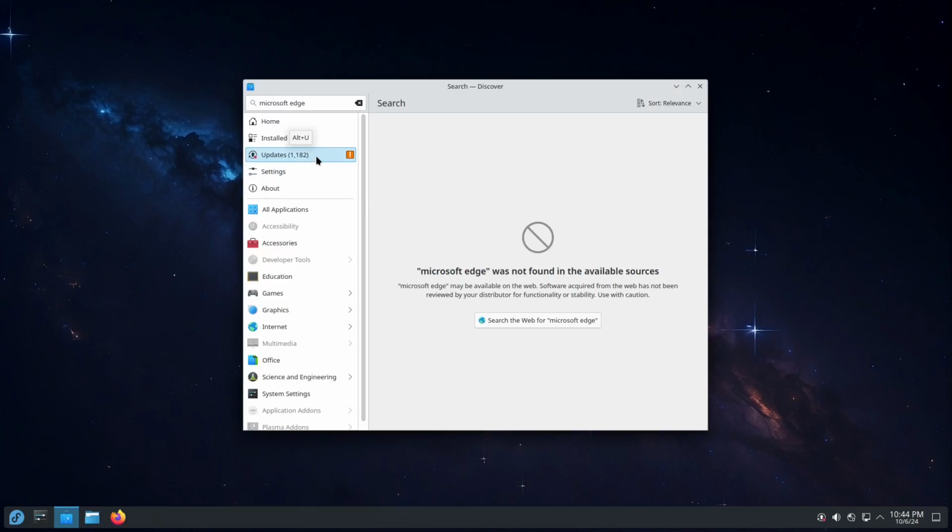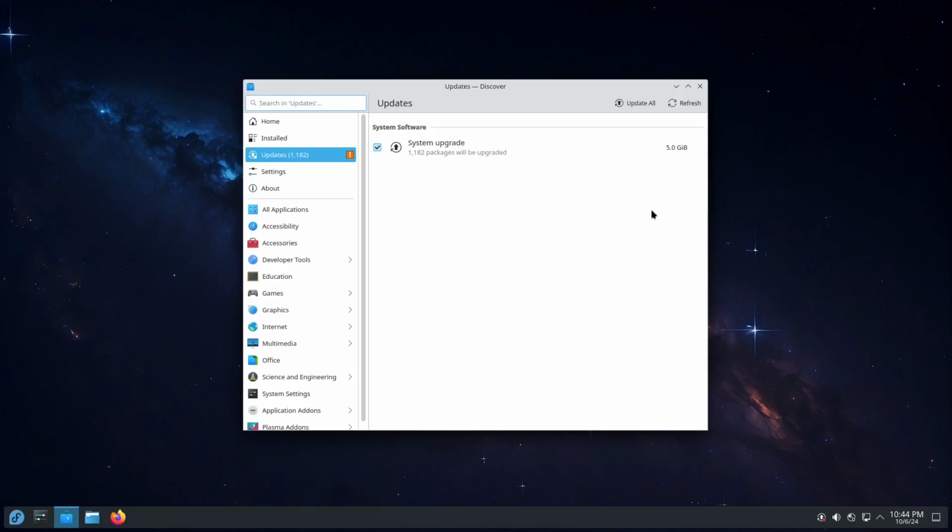We have a lot of updates. Okay, let's try to... Ooh, it's 5 GB. That's why I could not look for some packages. Okay, let's just update this first before anything else. Probably that's the reason why we could not download some of the other files. Very big type of update, 5 GB.